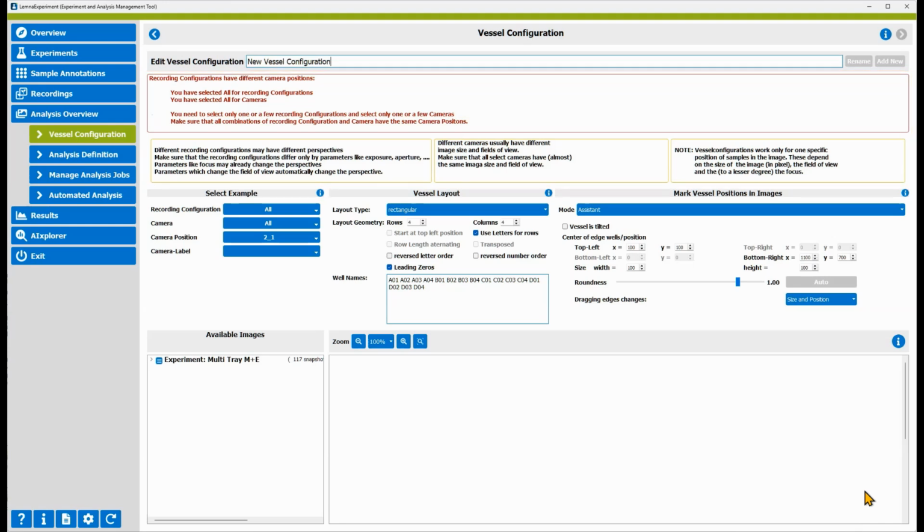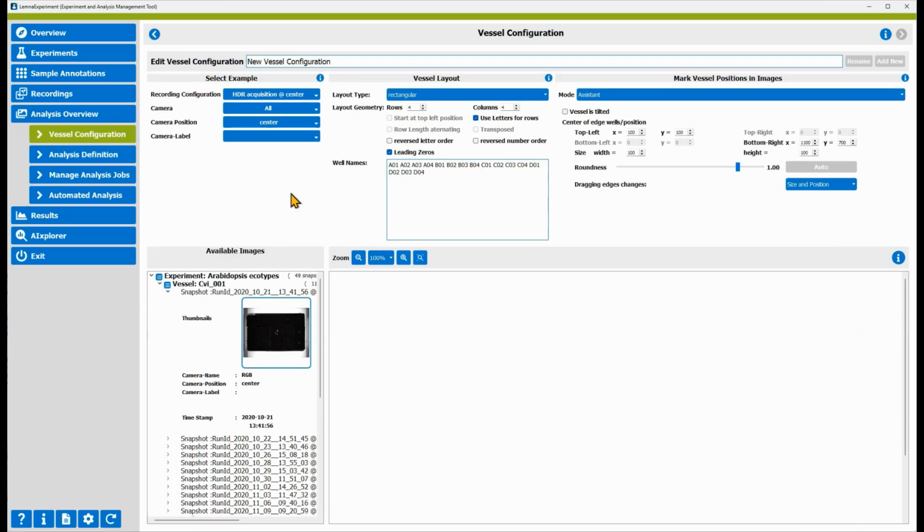So we need to select one or more recording configurations and one or more cameras with consistent image size and perspective. Let's pick HDR acquisition at center. Because we have only one camera with this recording configuration, we have already resolved the issue with this error message. The all in the camera selection refers now to this camera only.